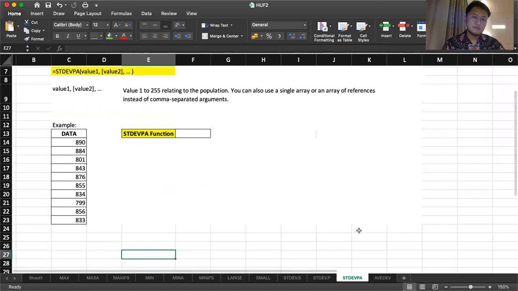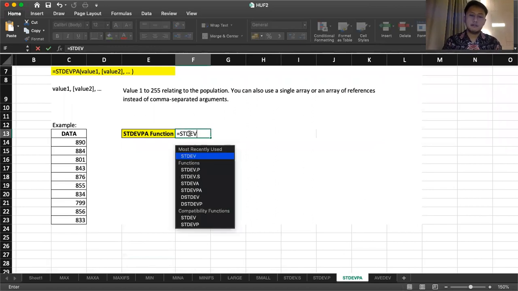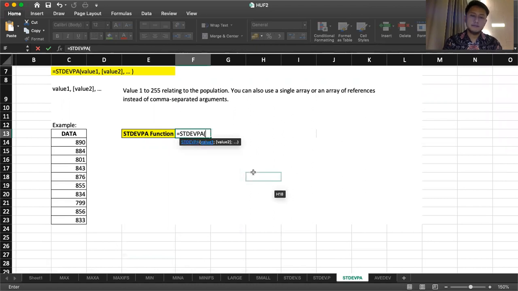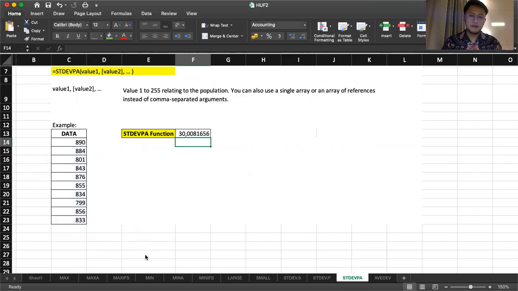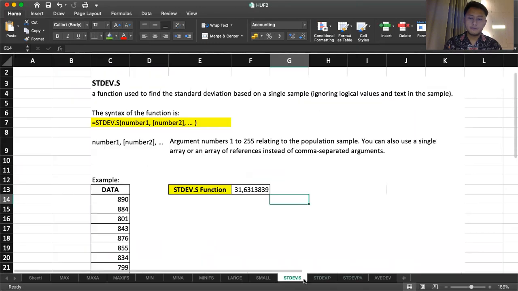So to perform the STDEVPA function, we type equal STDEVPA, the range from here until 833. Okay, so the result is 30.0081656. Okay, so that's how to perform the standard deviation functions, with their different purposes.